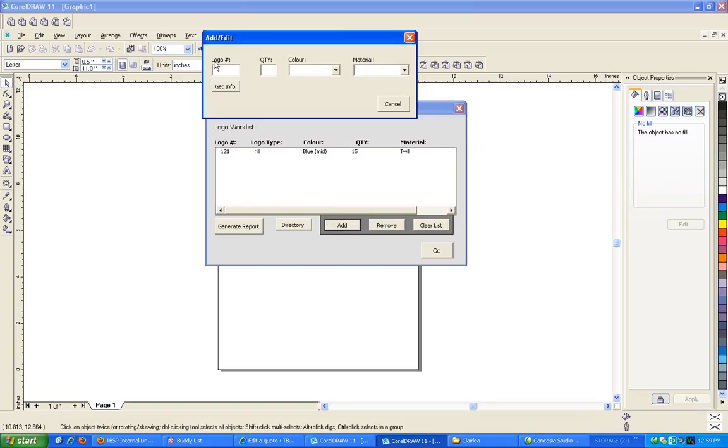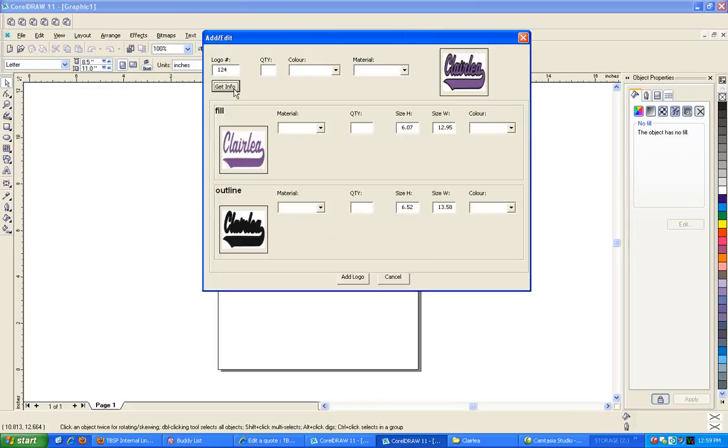Okay, so let's find a two-color one. For example, get info. All right, so this is a two-color logo. I'm just going to type in the material, twill. Say we want 3 of those. We're going to say we want it in blue, and maybe we want this one in, say, red. Okay.